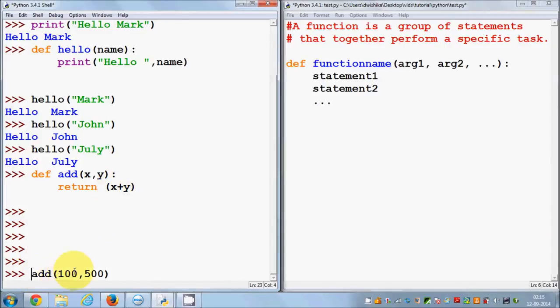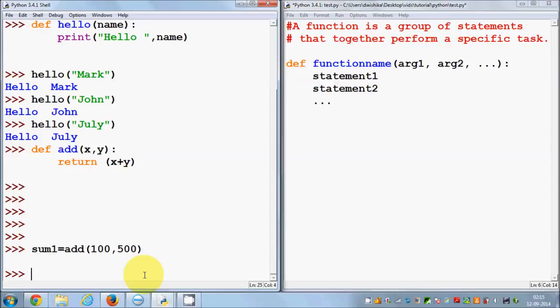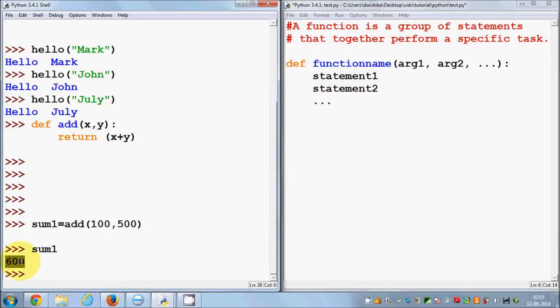So when it returns the answer, you can save your answer in some other variable. For example, I can define a variable called sum, and I can save this sum in this variable. Okay, so for example, I define a variable called sum1 is equal to add 100 comma 500, and I can press enter. Now my sum is in my sum1 variable, so I can print my sum1 like this, sum1, and it gives 600.